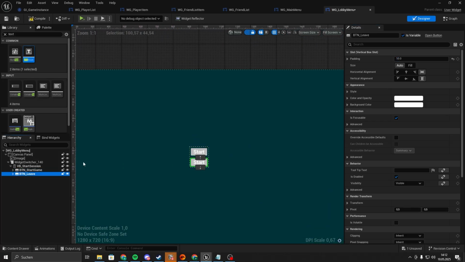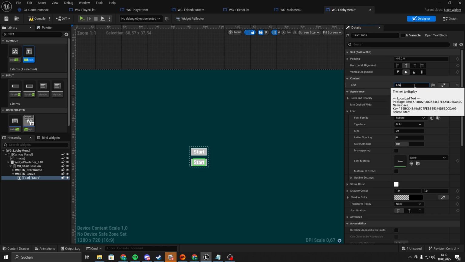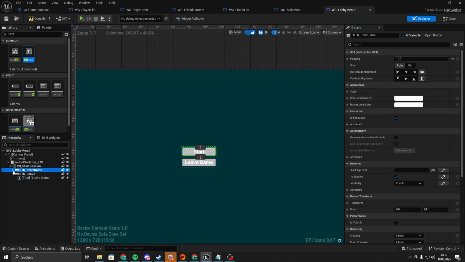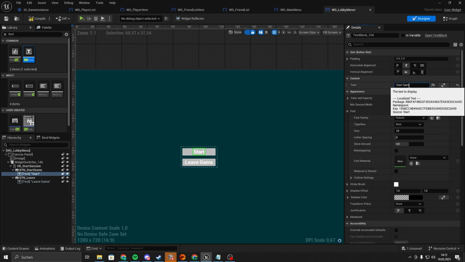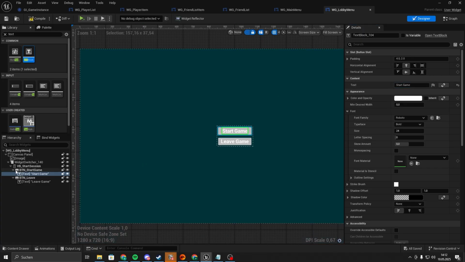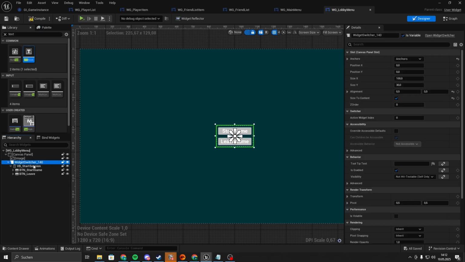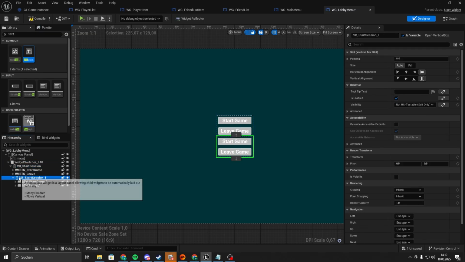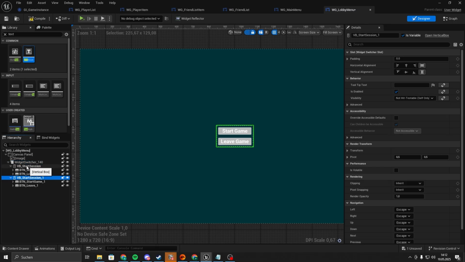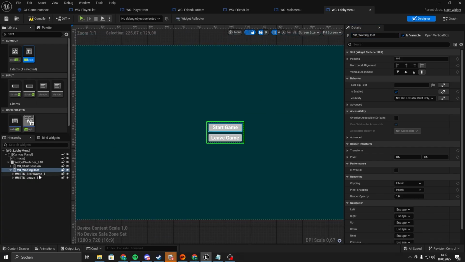Like that. And we can switch the text in here to leave game. And let's just switch that to start game. And that's the view for the host. And we can now just, oh, my bad, we can just copy that, put it into the widget switcher, not into the other box. And we can call that VB waiting host, because that's for the non-host people.